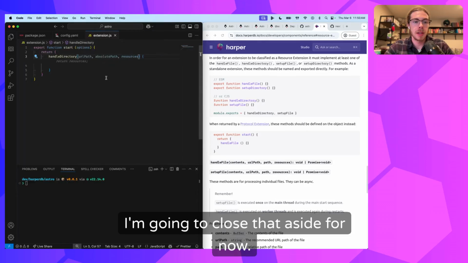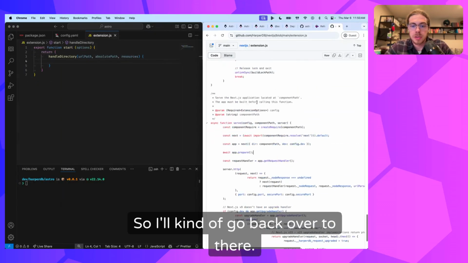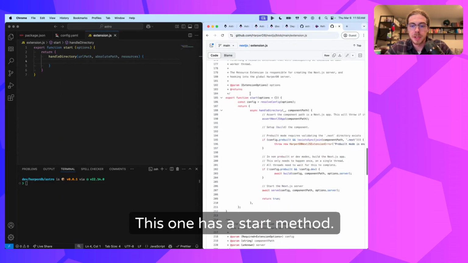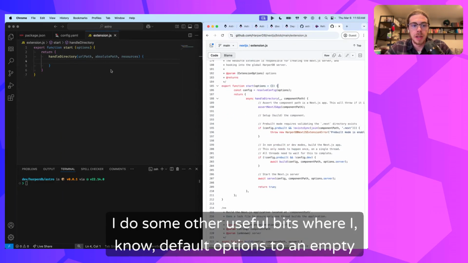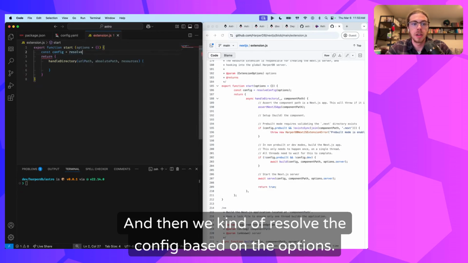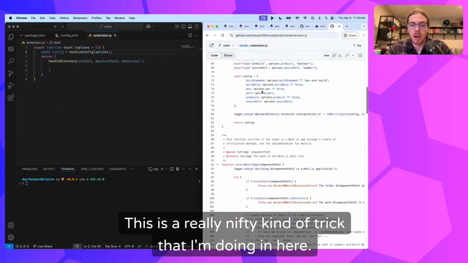I'm going to close that aside for now. This is, again, how the Next.js extension works, so I'll go back over to there. This one has a start method. I do some other useful bits where I default options to an empty object, and then we resolve the config based on the options. This is a really nifty trick that I'm doing.